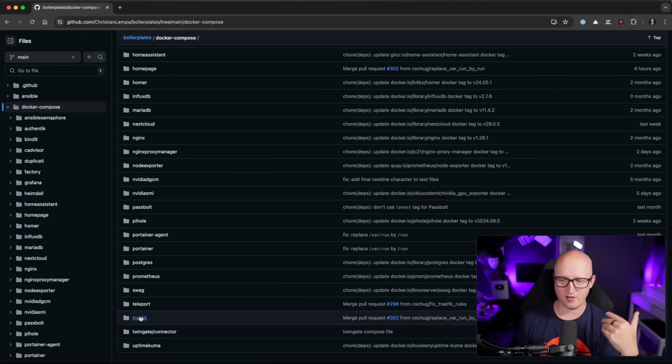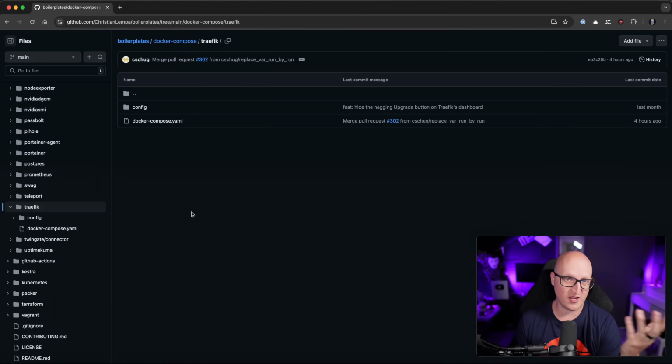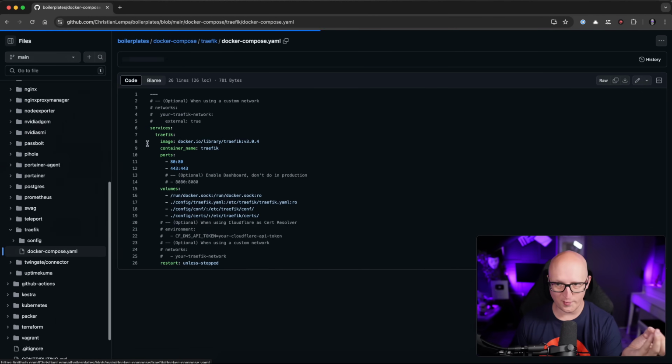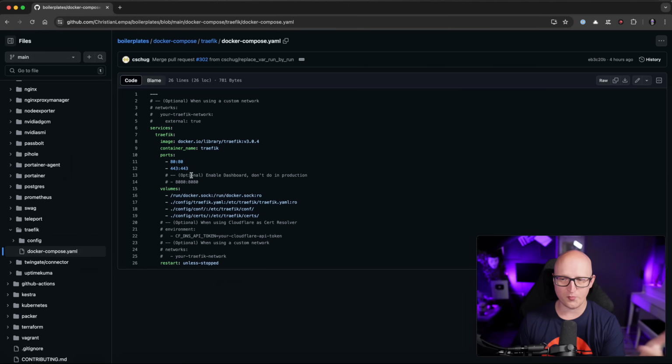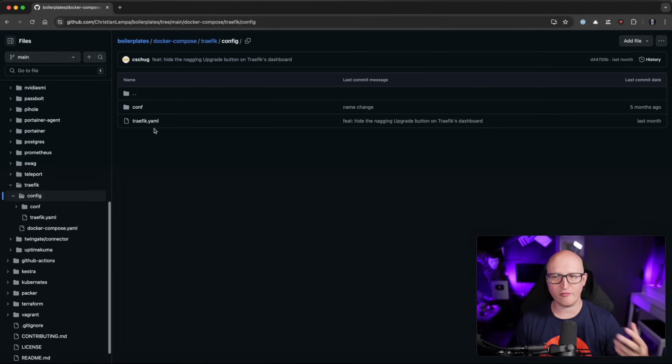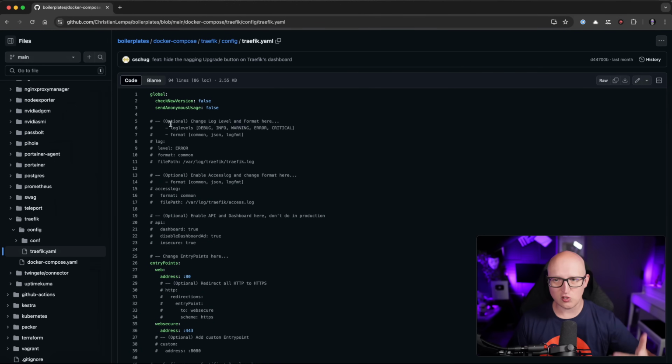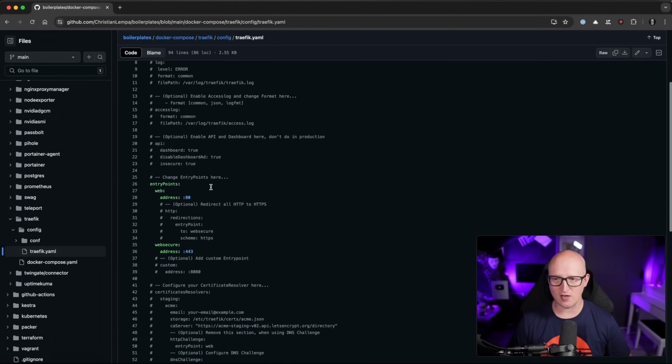Also, Traefik is pretty useful, because Traefik is a pretty complicated app to get started with, I believe. And here the Docker Compose template will help you with a basic, not too complex, but a pretty simple and flexible template that you can use to deploy Traefik in your own HomeLab. And also I've added a config directory for a basic Traefik configuration that you can use.